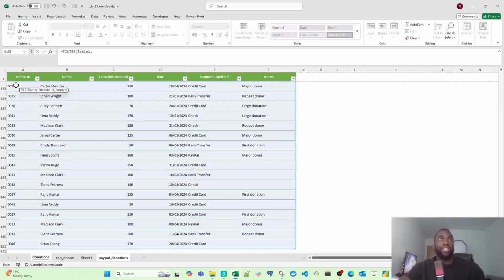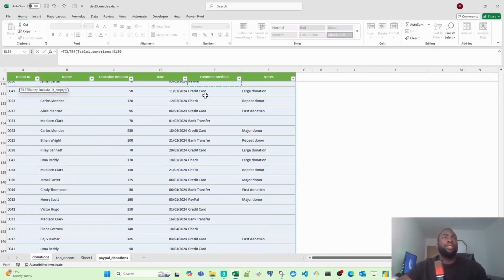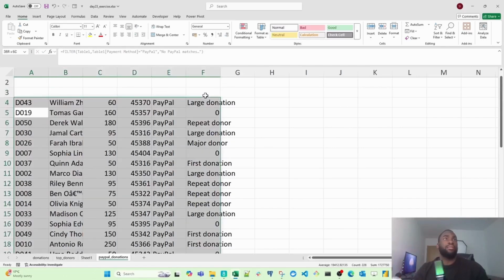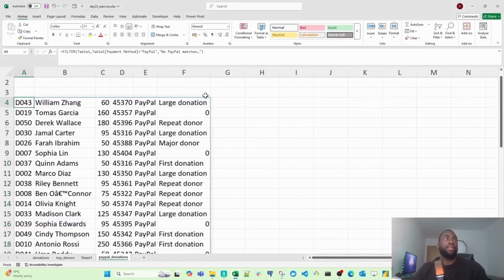And the second argument is going to be the condition we want to filter the data by. So we're going to select all the values within the payment method. And this has to be equal to PayPal because we only want the PayPal donations showing. And then the third argument, if you remember, is what we want returned if there are no matches. So we can say no PayPal matches. Hit enter. Then I just expand this a bit.